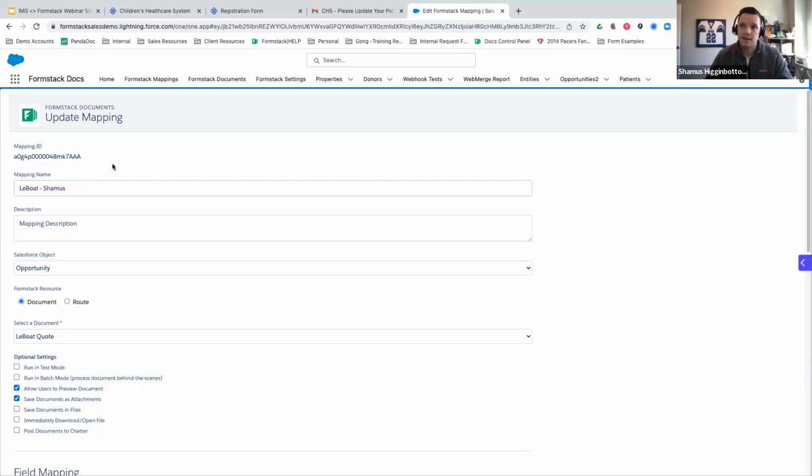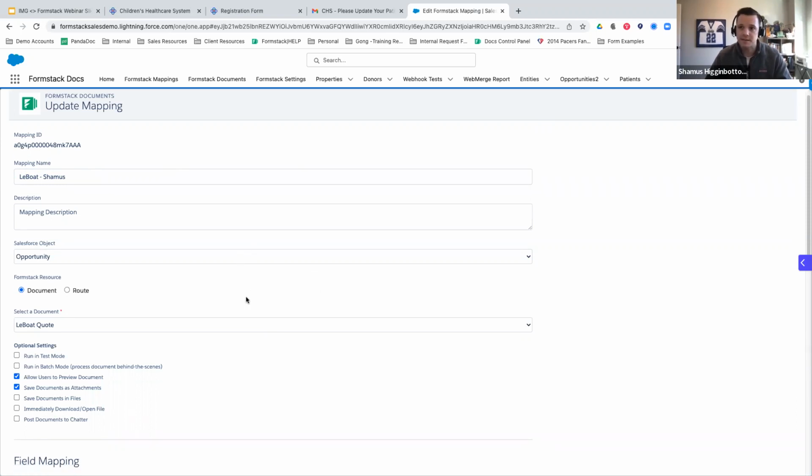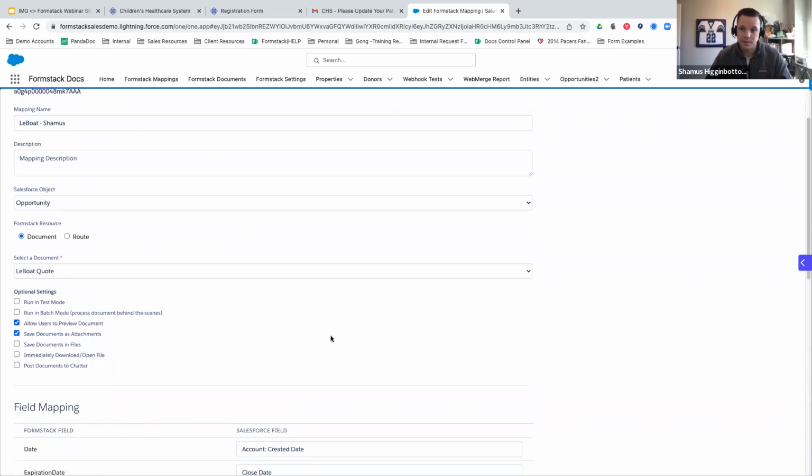So I've navigated here into this mapping that I've already built out. If you're building a new mapping, number one, you just need to assign what the primary object is for said mapping. We can then, of course, map data to other objects related to the opportunity.